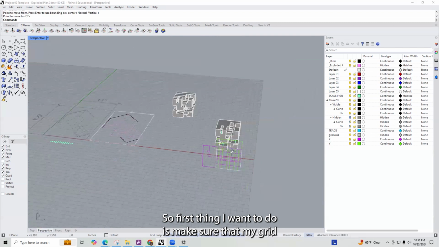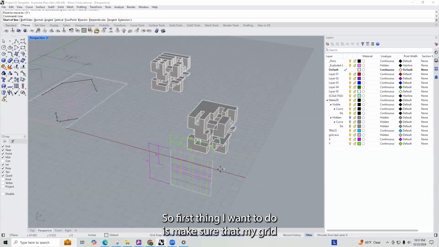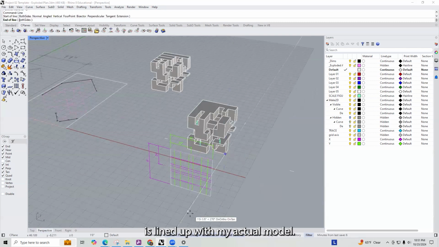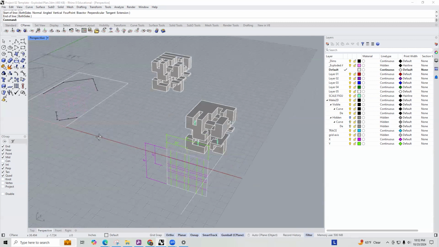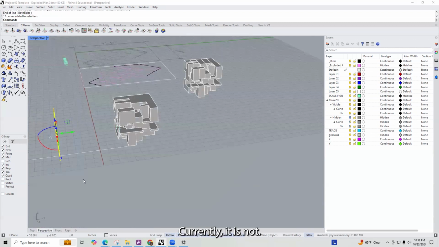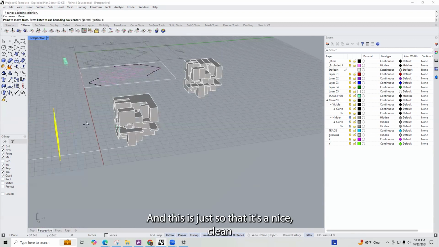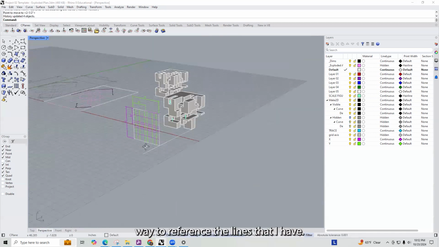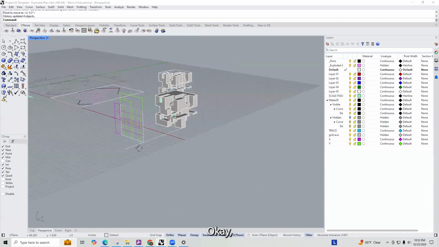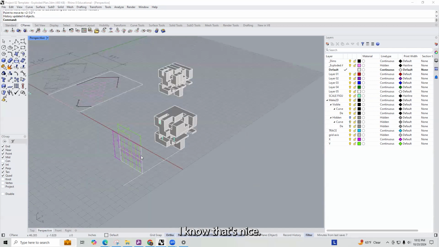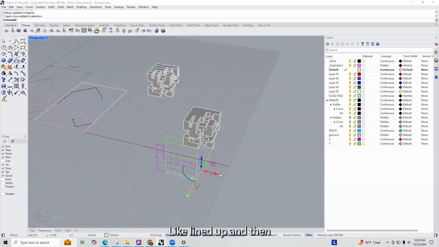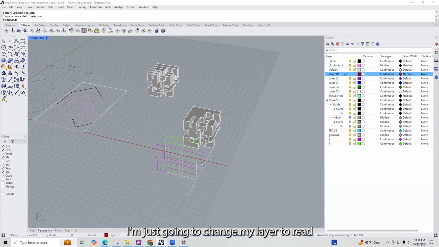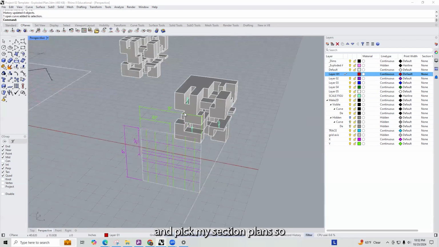All right, so first thing I want to do is make sure that my grid is lined up with my actual model. Currently it is not, and this is just so that it's a nice clean way to reference the lines that I have. Okay, so now that's nicely lined up, and then I'm just going to change my layer to red and pick my section planes.